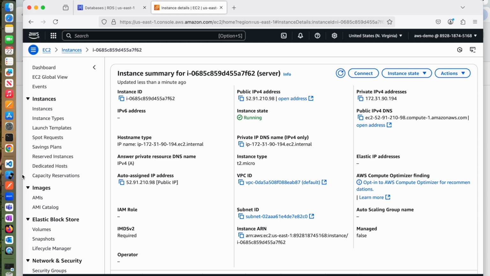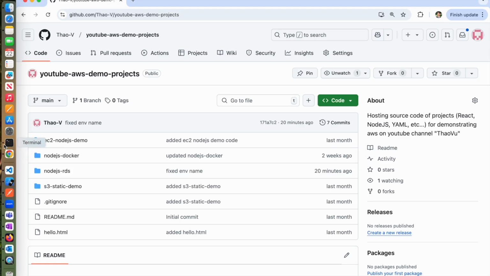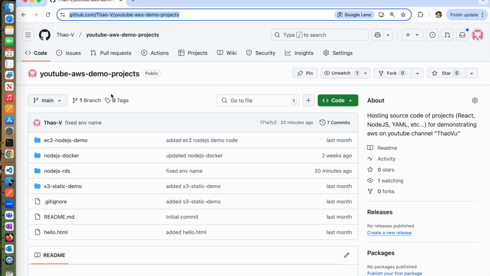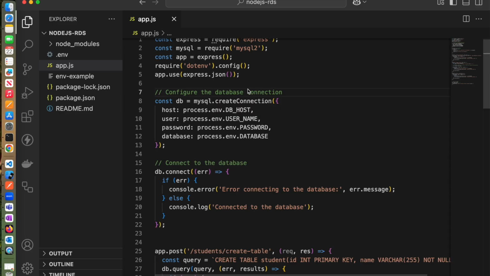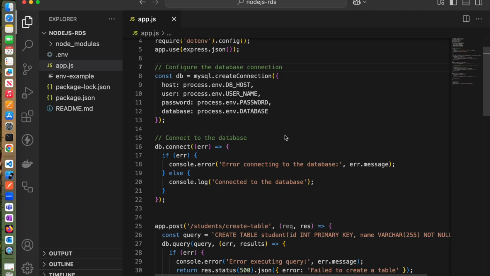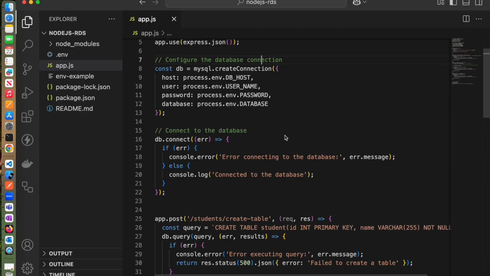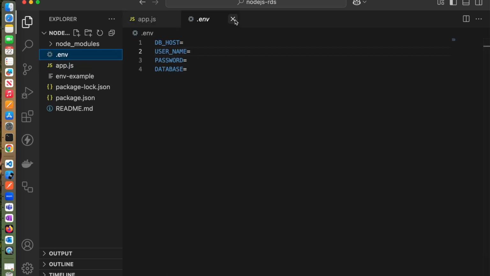I want to check my source code again. I will show you a bit about the source code. This source code is in my GitHub public repository. You can go to YouTube AWS demo projects, and inside here I have a Node.js RDS. Inside this I have an app already here, and a readme so that you can follow it to configure the application. In this application I just make a simple server using Express, and I connect with the DB, and you need to configure the environment variables inside the .env here.